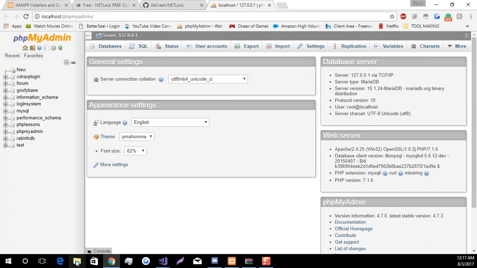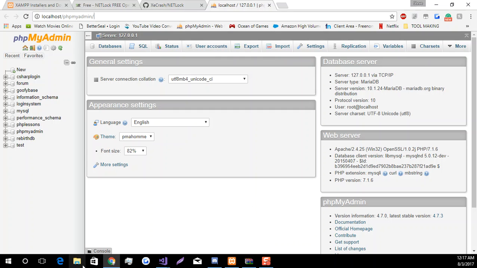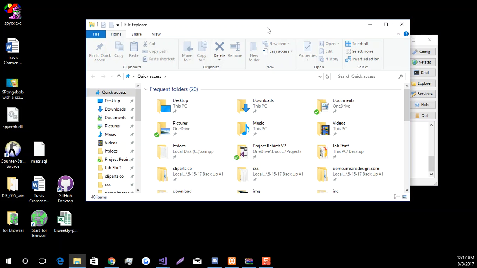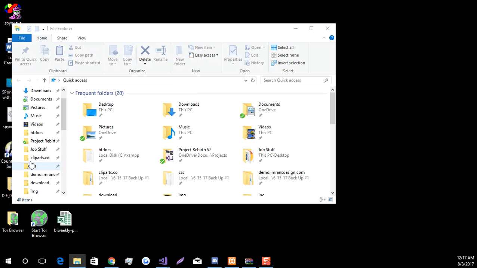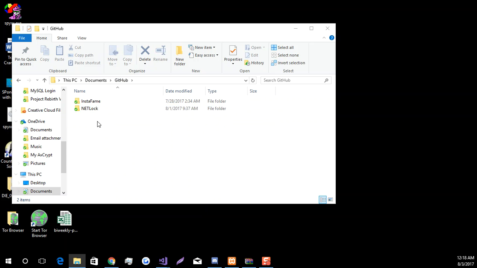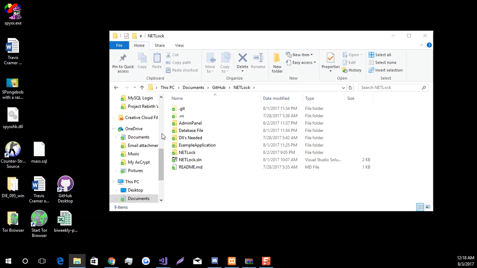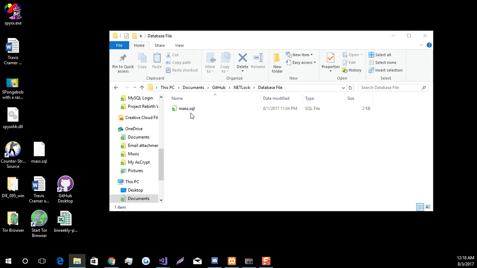Okay, so we need to set up our database first. I include my database file for use with NETLock DLL in the download on GitHub. So I'll go over here. Apparently I don't have my folders up anymore, which is fantastic. NETLock. So in this case, you would just go to the folder that you dragged to the desktop earlier, and under database file, you'll see mass.sql. I'm going to copy that and paste it to my desktop.